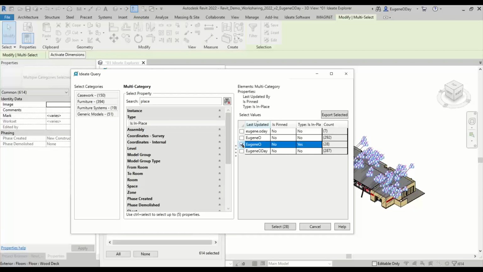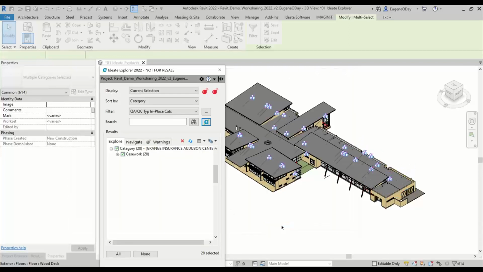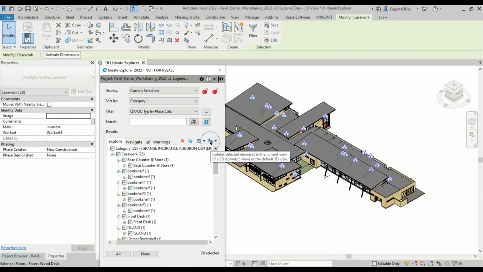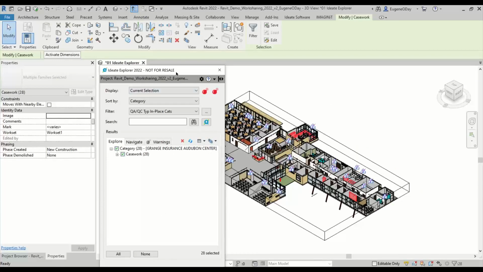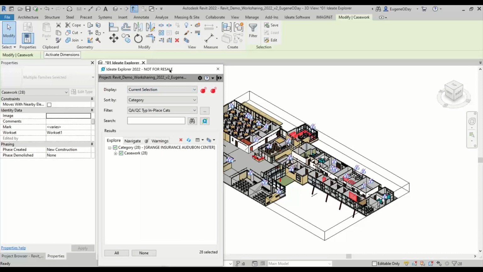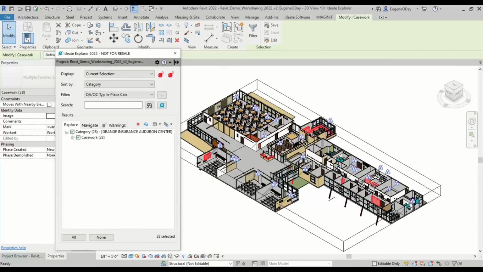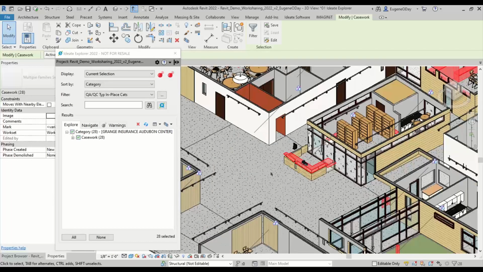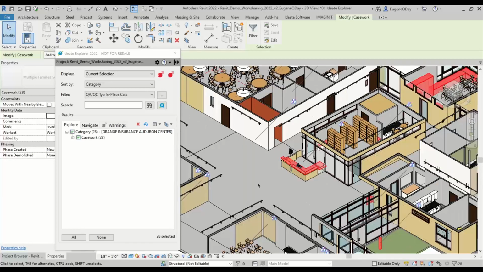I can click onto it and then hit select down at the bottom here. Ideate Explorer is going to show me all of those in-place families and select them. Now I can narrow these down. I always like to hit my little section box here. Since this is just a one-story building, I can start investigating what all these things are. A lot of these maybe really should be standard families, like that piece of casework. Why am I creating in-place families?